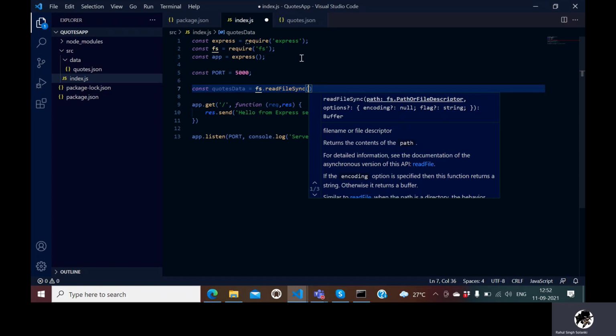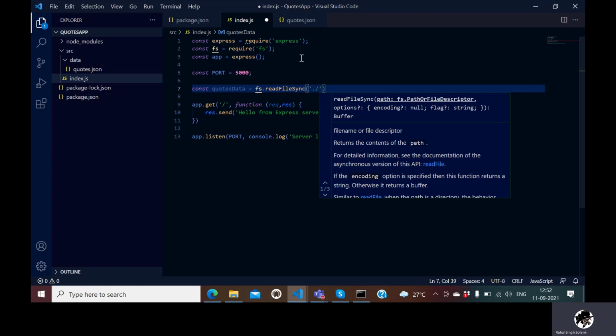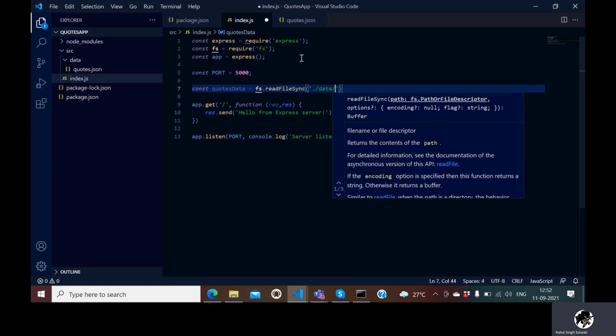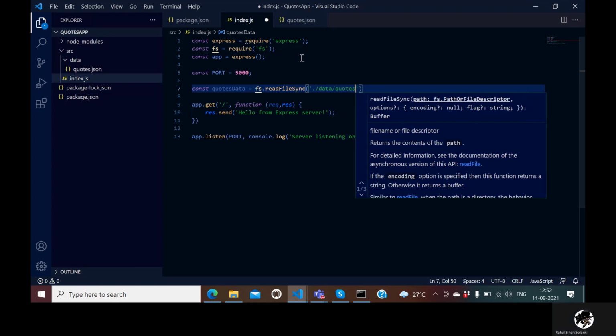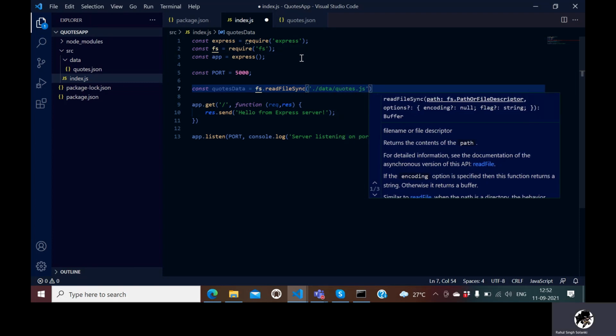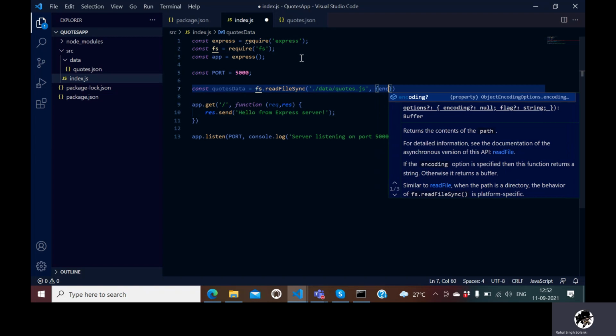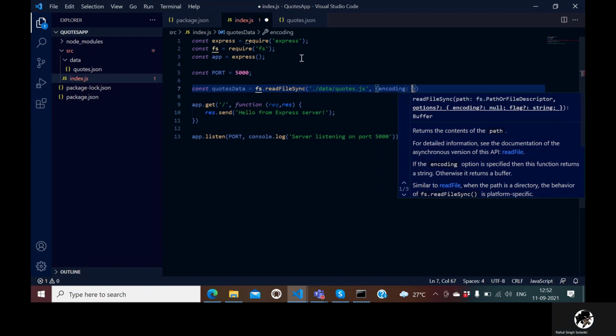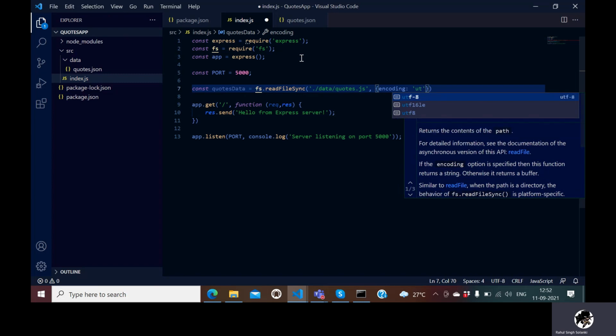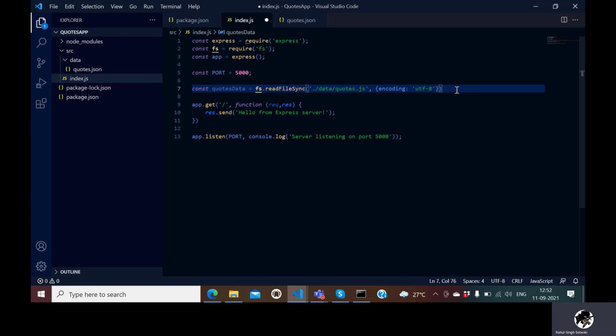For the path, I can say current folder slash data slash quotes. This is my path, and then there are some options here, so I have to say encoding utf-8, and that's it. What this will do is read the file and assign it to this variable.